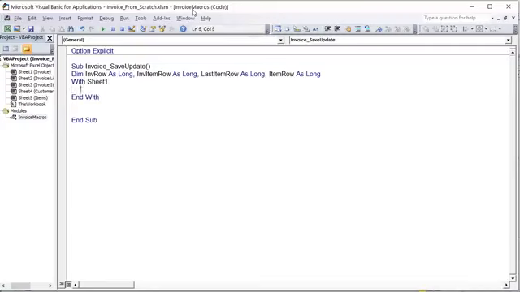The first thing we want to do is determine if it's a new or existing invoice. We can do that based on cell B4. So if .Range B4. Remember, B4 is what we set as true or false. If B4 equals true, then it's a new invoice. Else, it's an existing invoice. So we're going to do some things if it's new and some things if it's existing.